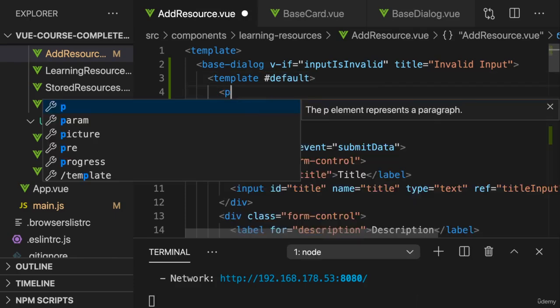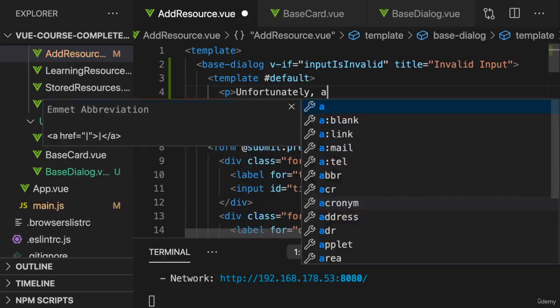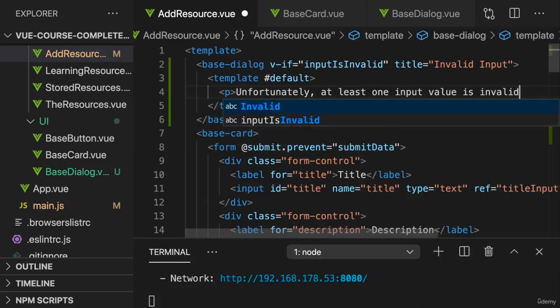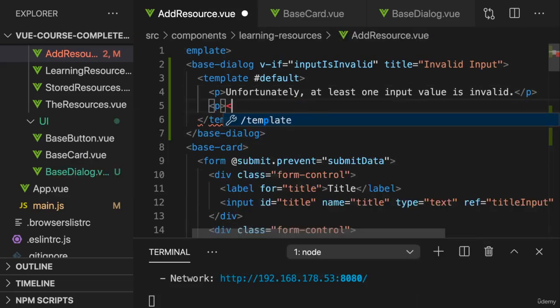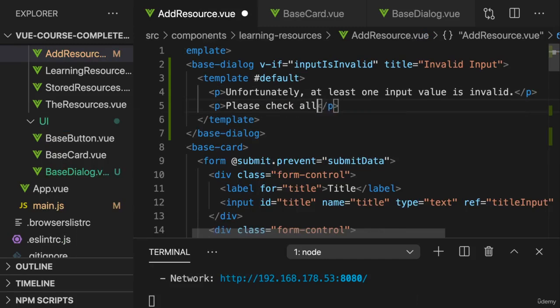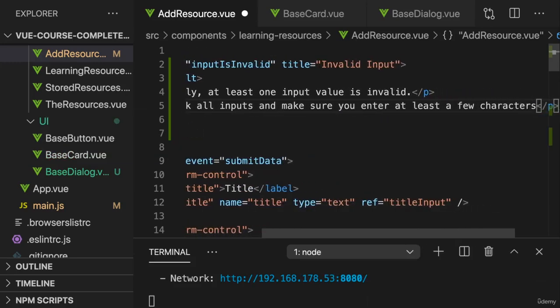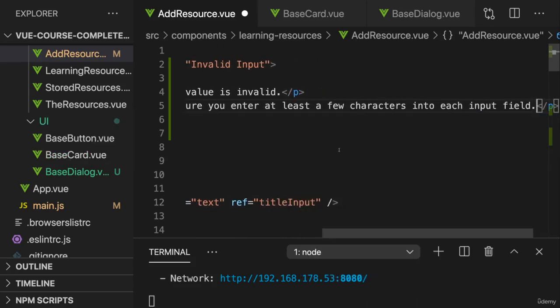The alternative would be v-slot:default, but you can use this shorthand. And between here, I want to have a paragraph where I say, unfortunately, at least one input value is invalid. And add another paragraph here where I say, please check all inputs and make sure you enter at least a few characters into each input field. Something like this. Of course, the error message is up to you.